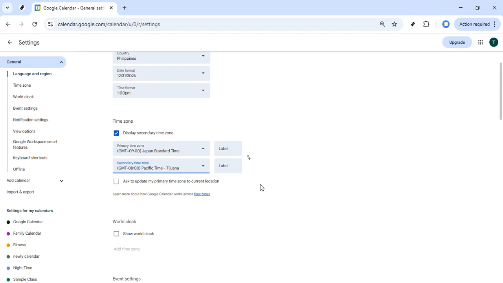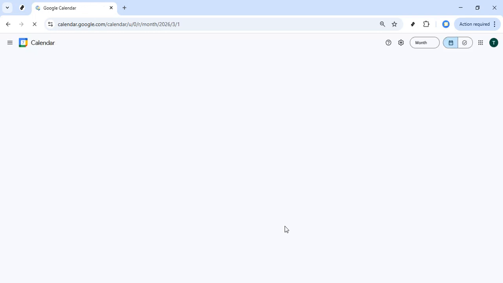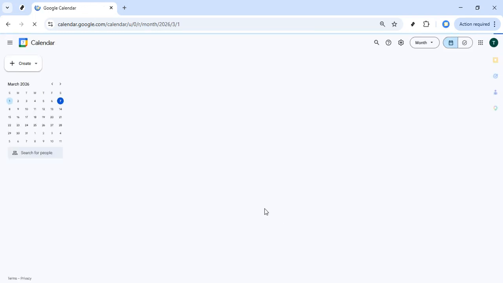Once everything looks right, you're done. You can close the settings page and go back to using your calendar as normal. Now you know how to change the time zone in Google Calendar, so the next time you travel or relocate, your schedule will stay accurate and in sync with your day.